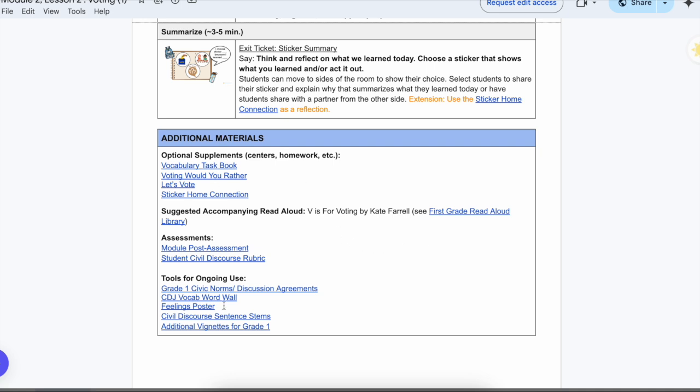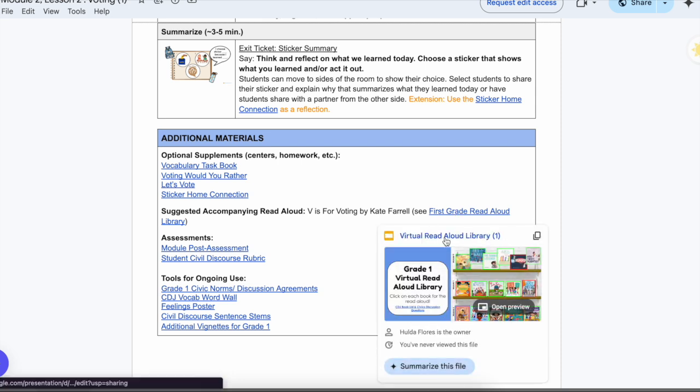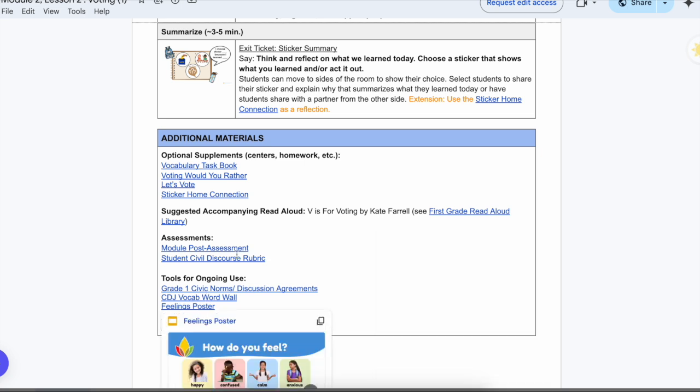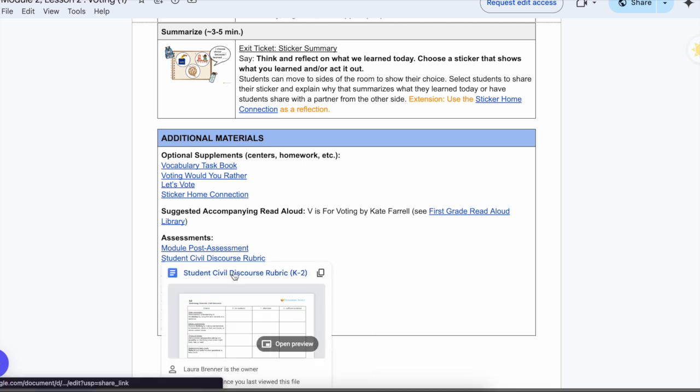Now, there's a ton of other really cool things here. There are a lot of really great picture book suggestions with these. So you can see this one. There's a virtual read aloud library. So you don't have to have the physical copy of the book. It is read aloud for you, which is amazing. There are some ongoing use things here, like a vocab word wall, a feelings poster. I love the civil discourse rubric as well.